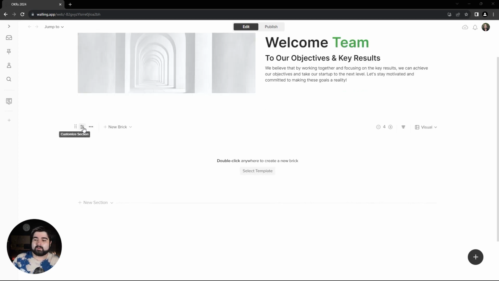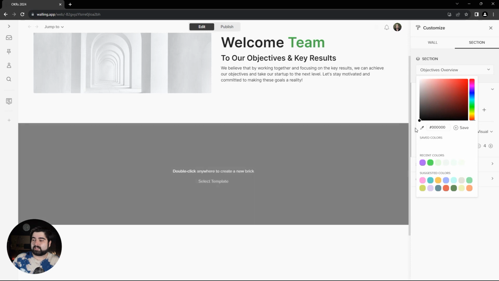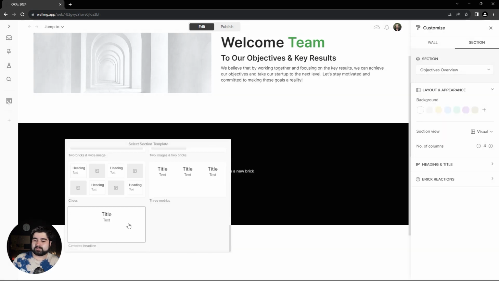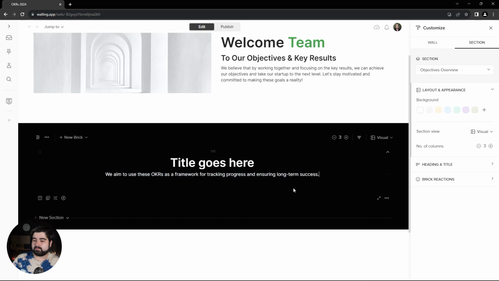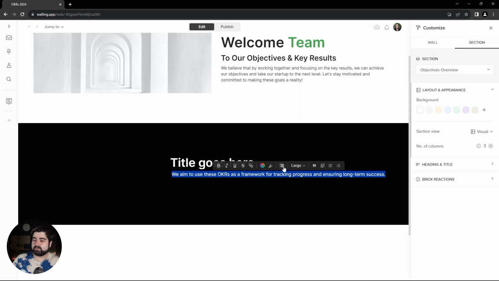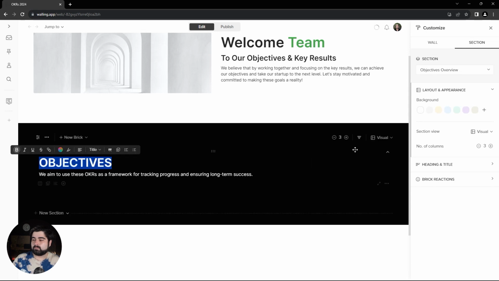Okay, to start off, I'm going to hit the customize section button, which is this little slider looking button. And I'm going to set the background color to black. And then I'll use select template to find just a simple title and text brick. I'm going to select all the body copy and replace that with our shorter sentence there and change the alignment to left aligned. And our title is going to be objectives, which we will also right align.